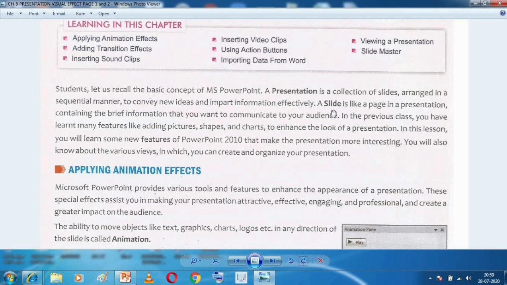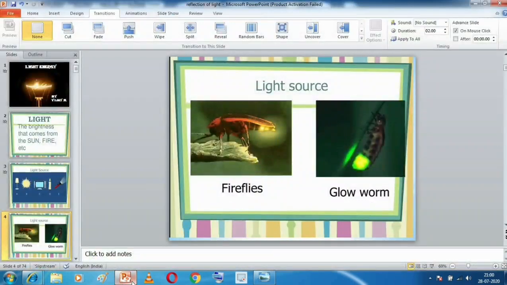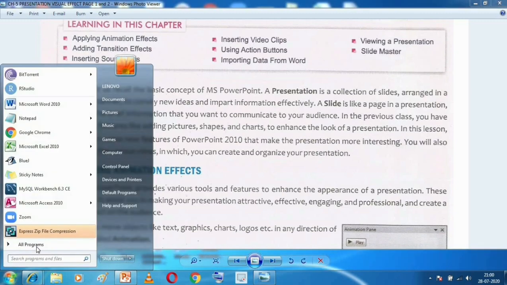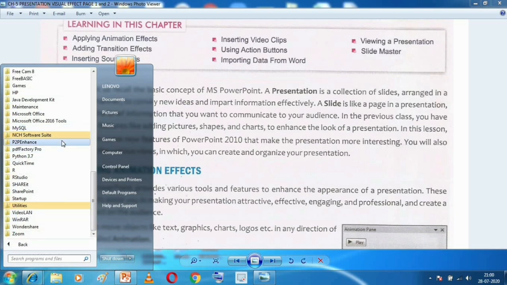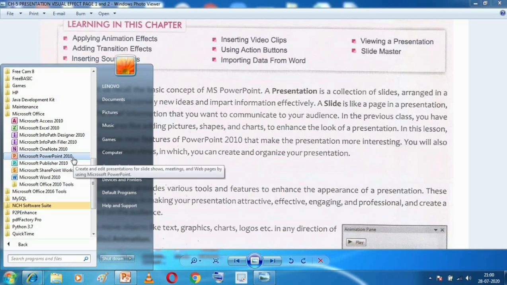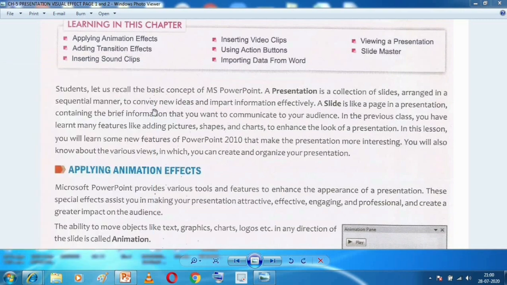Now in the previous class, students, you studied about few features of PowerPoint, like adding a picture. So suppose, let's first understand how to open PowerPoint. You have already studied this in previous class, but I'll just make you revise again. So you go to the start button, then you go to all programs, then you go to Microsoft Office folder, click on it, and then search for Microsoft PowerPoint. See, this is Microsoft PowerPoint and we are learning Microsoft PowerPoint 2010. So click on this and the window will open.